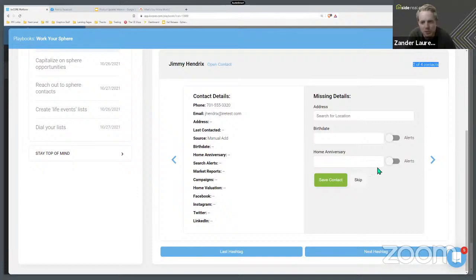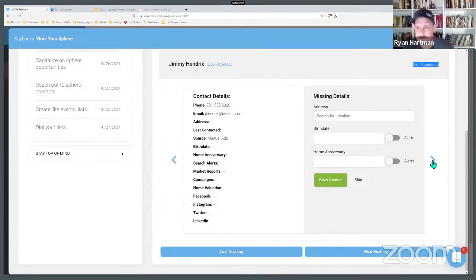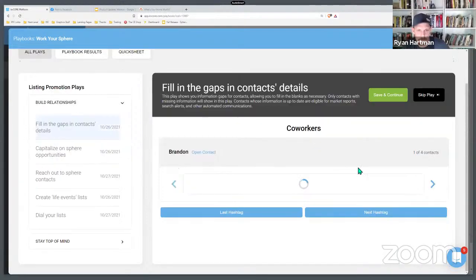Yeah, that's a good call. Yeah, at first my eyes just didn't see the 2 arrows, but now I see them. Yep. Yeah, good call out. I'll look at that. So we go through all the contacts.